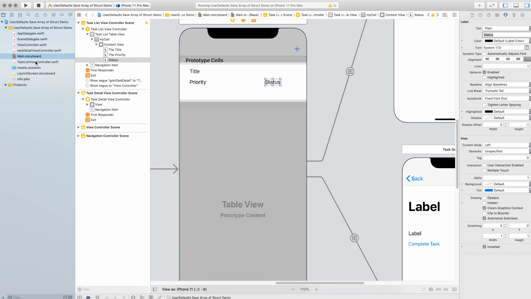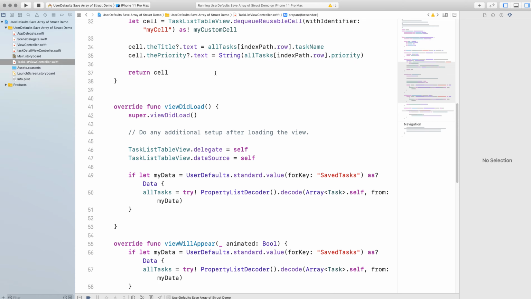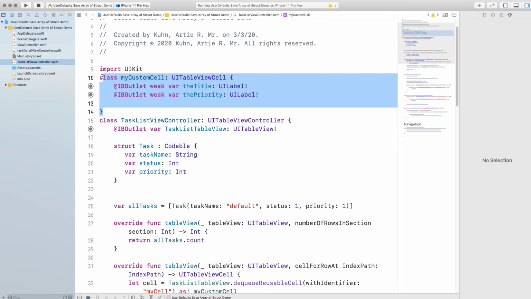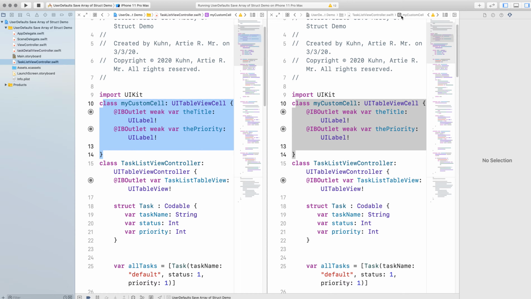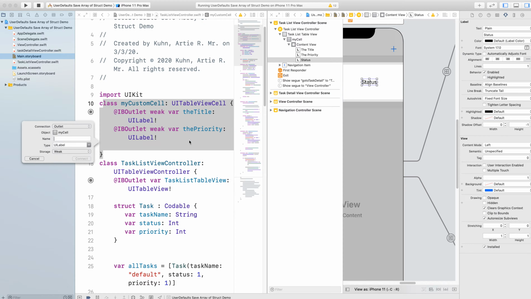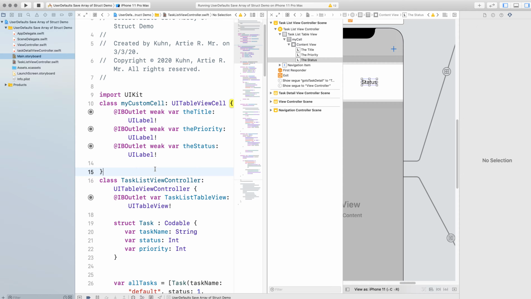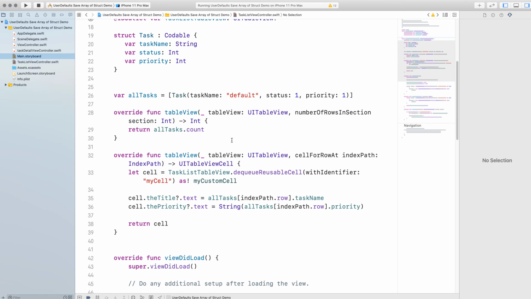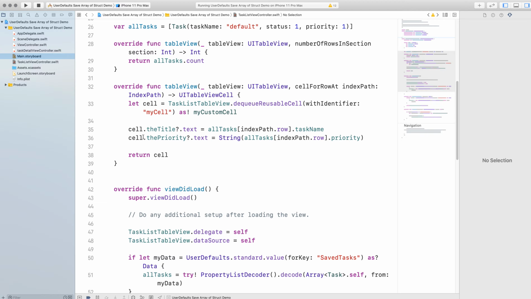And in order to use that, I have to do a couple different things. So the first thing I have to do is in my custom cell, I need to make a connection. So drag this over. And I'll call it the status. And so now there's a label called the status that I can mess with. And I'll close this. And specifically how I'm going to mess with it is down here when I generate each row.